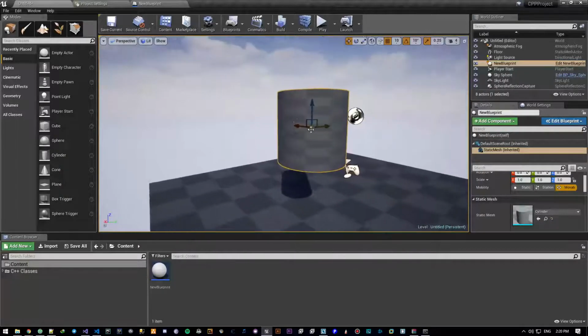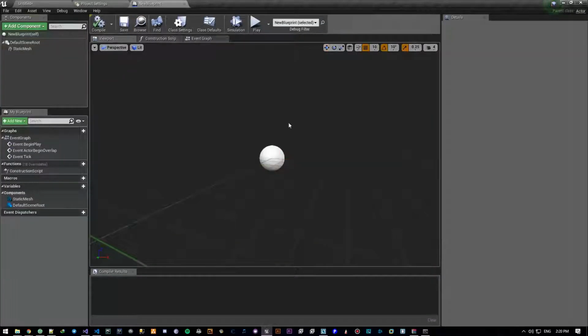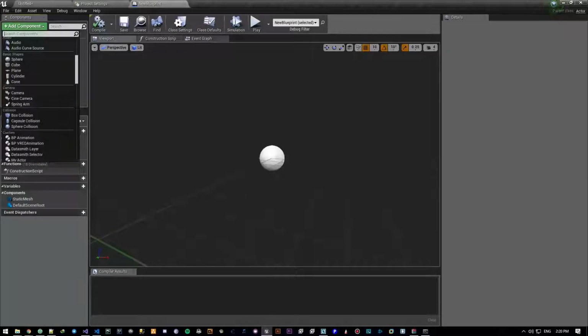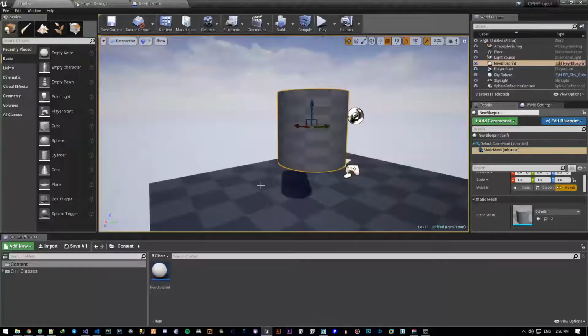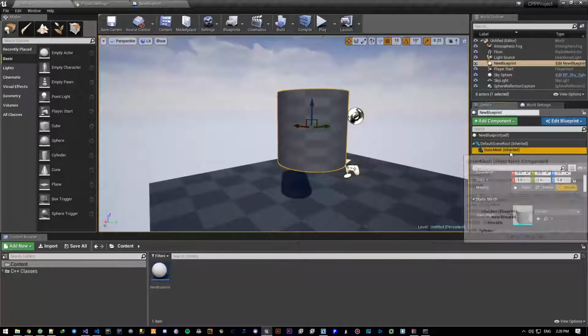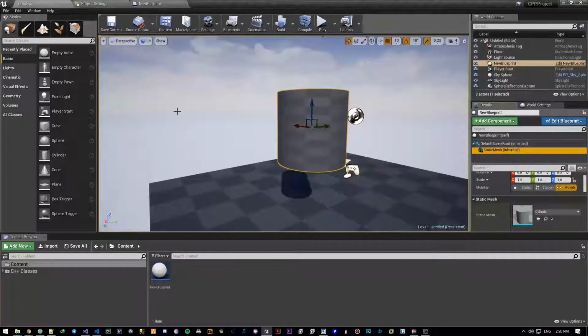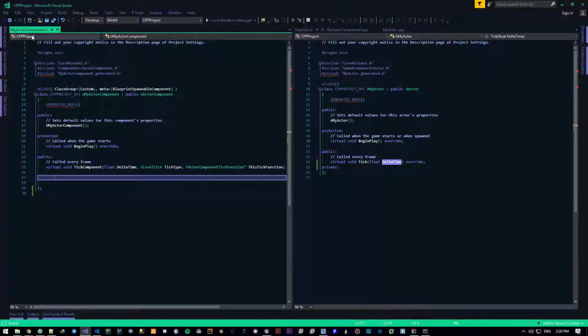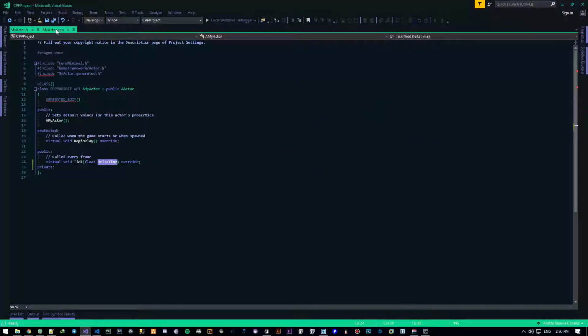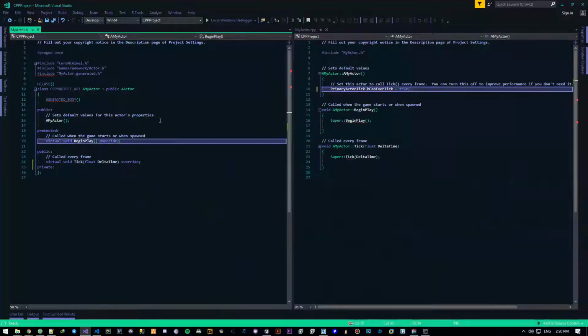So we've already seen how to create a mesh component in our blueprint. It's extremely simple. You just open it up, add component, mesh component. That's all there is to it. But how do we do it in C++? We want to do exactly this thing, exactly this right here. Let's go ahead and do it. Now, I don't care about my actor component. I just want to work with my actor.